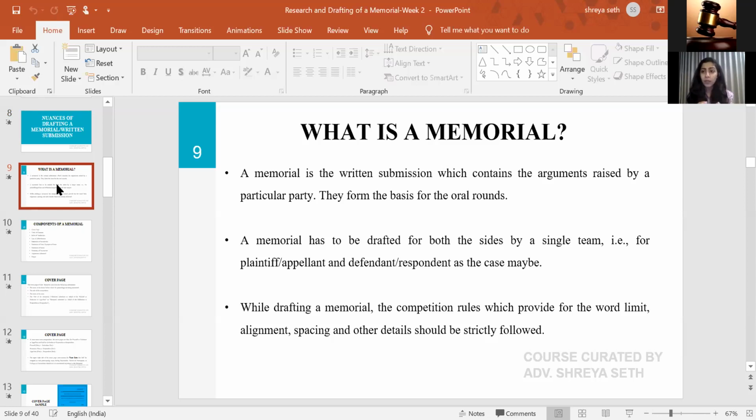The most important aspect which a lot of people tend to miss out on when they are focusing on drafting a memorial is this. I do understand that law is important and your research is important. However, the most important aspect is the competition rules, because they provide exactly the guidelines you have to keep in mind for drafting your memorial. More often than not, the rules give you the word limit, the spacing details, and the alignment details, and this is very important when you're drafting your memorial.